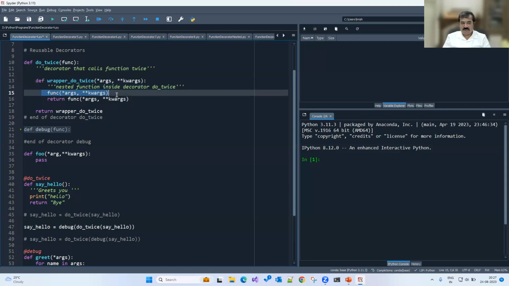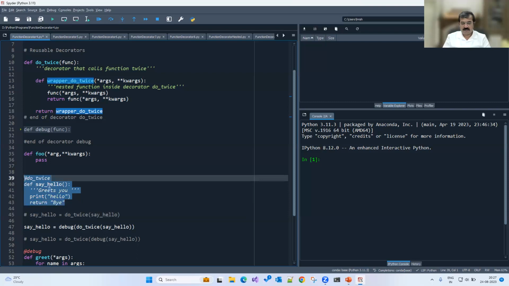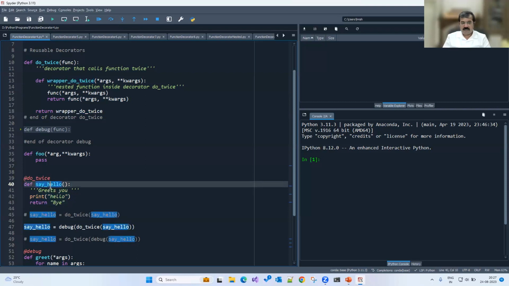So say_hello is called first and say_hello is called a second time, 2 times. And the value is returned only once. That function is now being returned and that has been assigned to say_hello when we do something like this. So we have created a decorator that will do that operation 2 times.